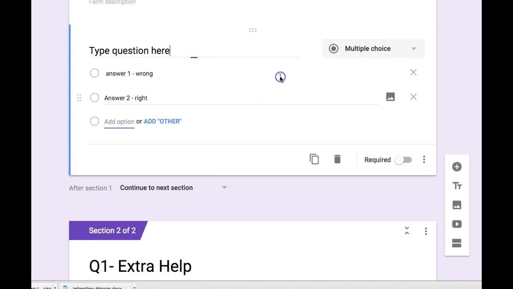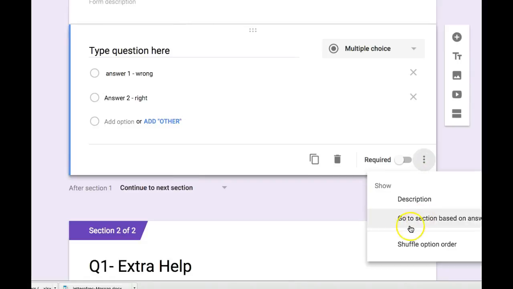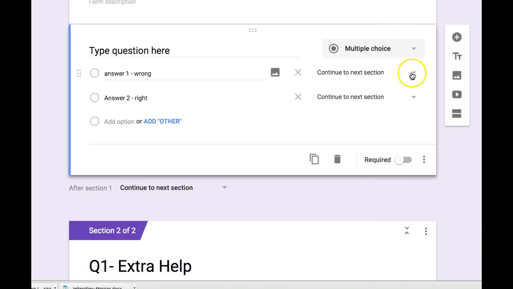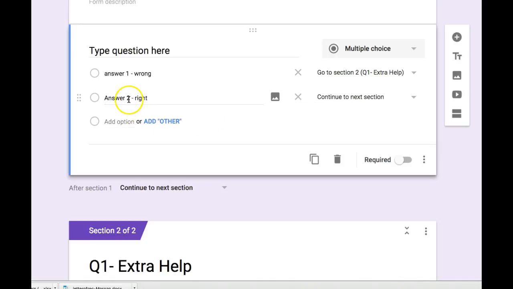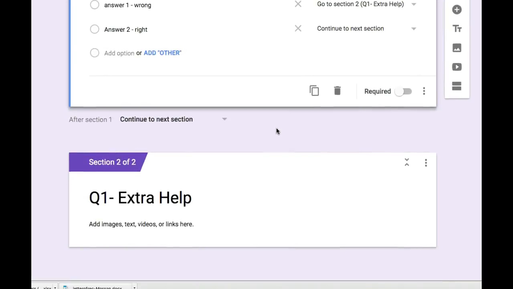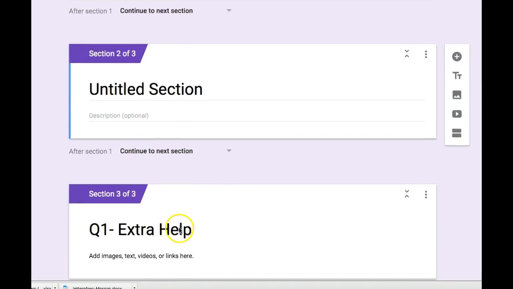So in my first section up here, I would click these 3 little lines and I would say go to a section based on the answer. And now it's going to ask, well, what section do you want to go to? So I'm going to say we need to go to the question 1 extra help. Well, if they get the question right, I want them to go ahead and go on to the next question. So I'm going to go ahead and add another page, another section here.